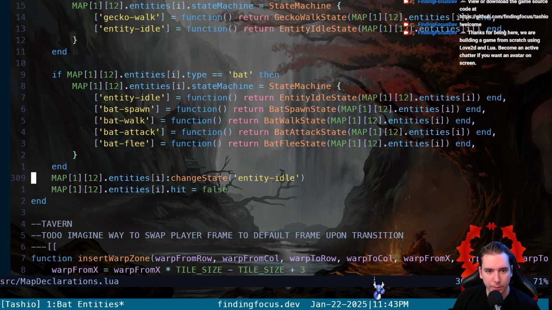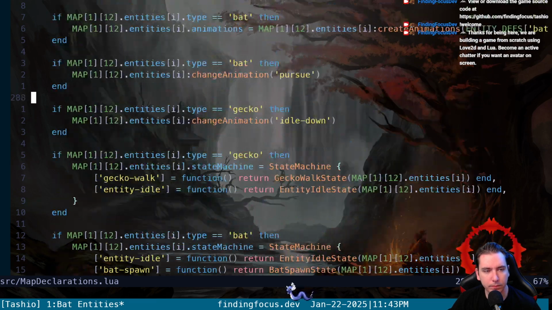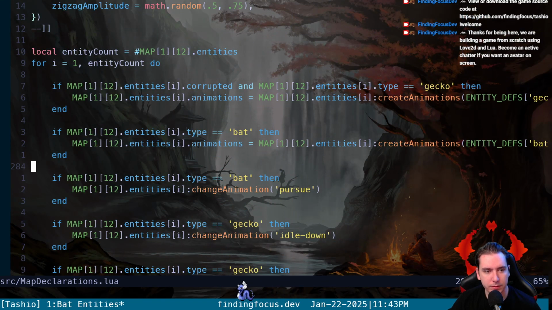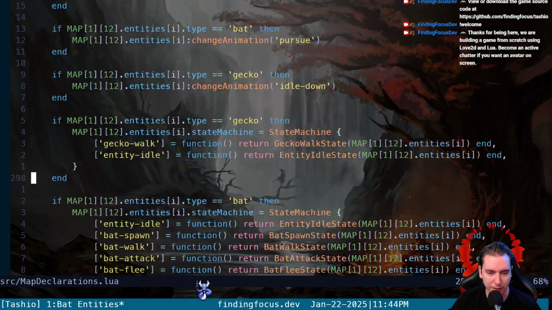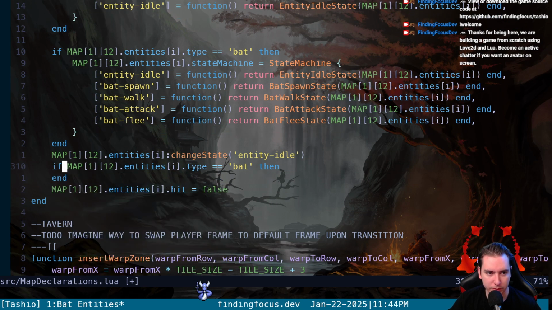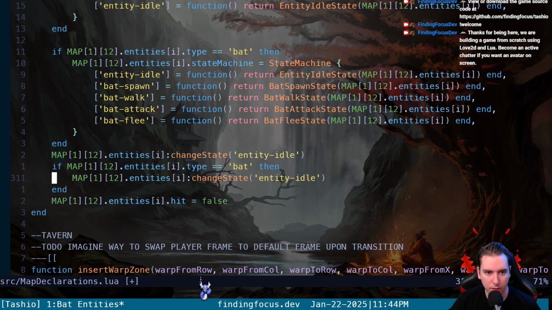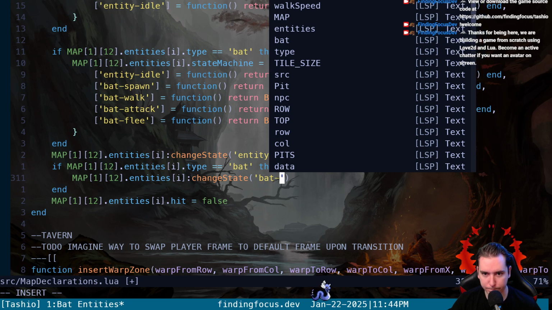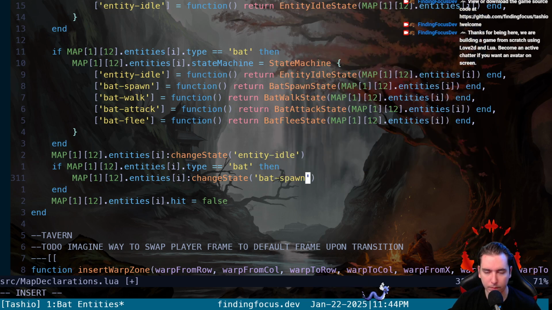I kind of think we should change, if it's a bat, just change it to entity walk right away, because the bat doesn't start idle. Geckos do, but bats do not. So if our type is a bat, we're going to change to bat spawn state.